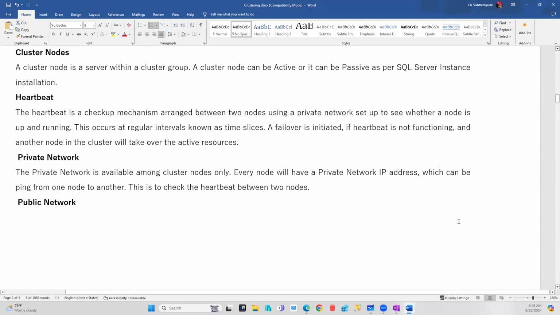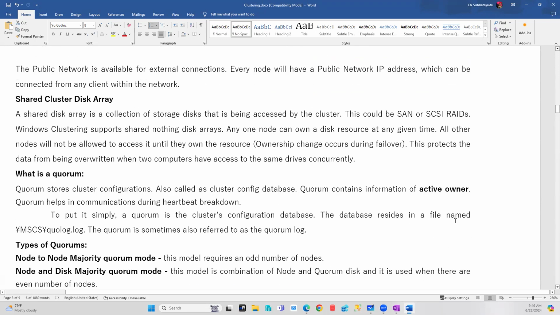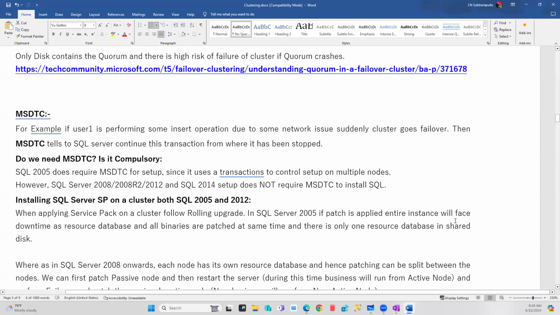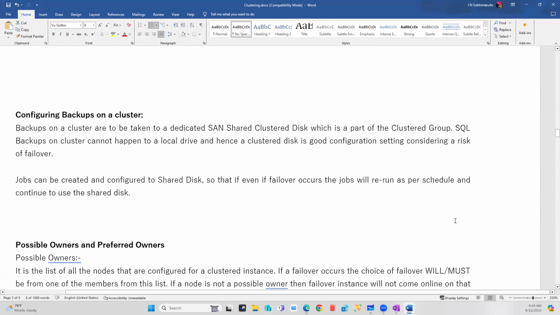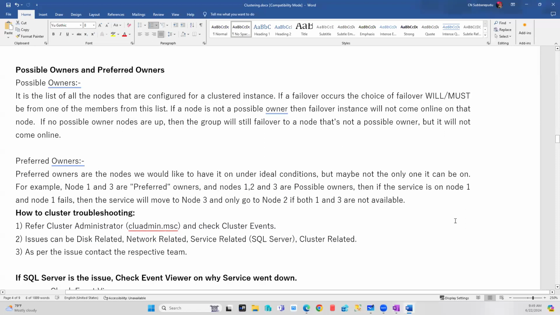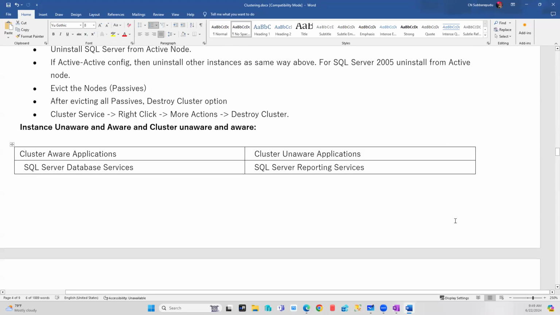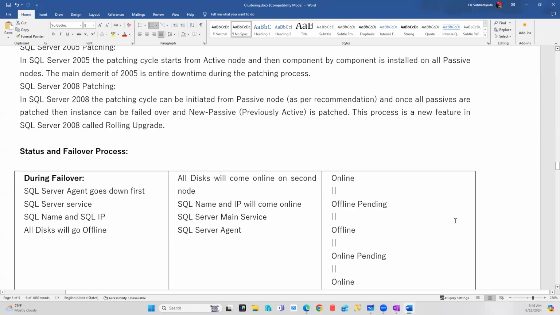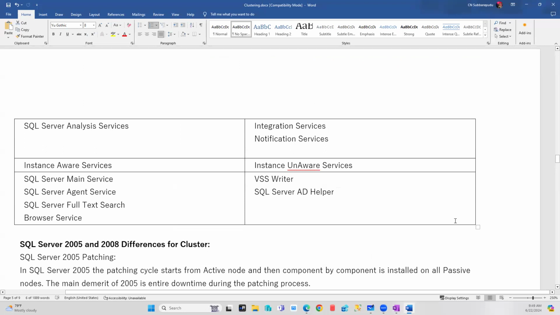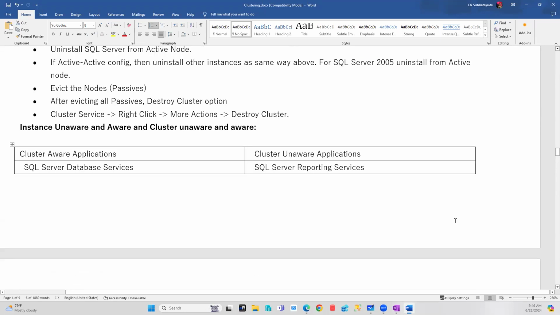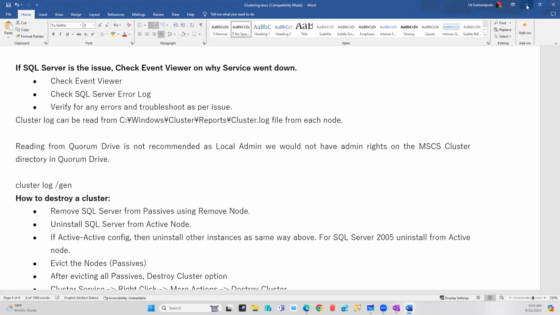That is the theoretical part. We'll discuss one by one. There is a lot to discuss, I'm promising. MSDTC, we need to discuss LooksAlive and IsAlive, possible owner and preferred owner. This is a slightly confusing concept, but very important, even in troubleshooting. And how the services will fail over one by one, and which services are compatible or not compatible. We have a lot of things to discuss.